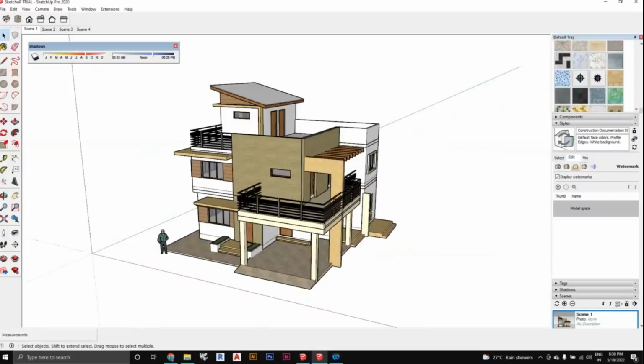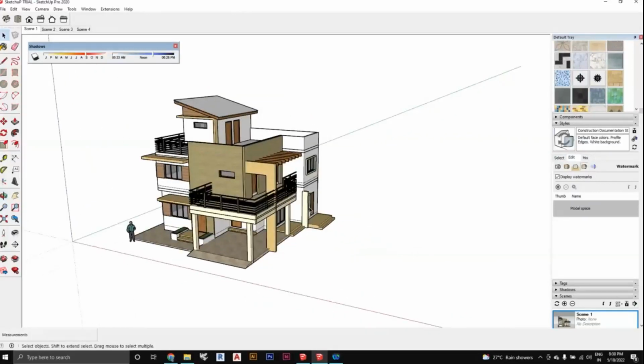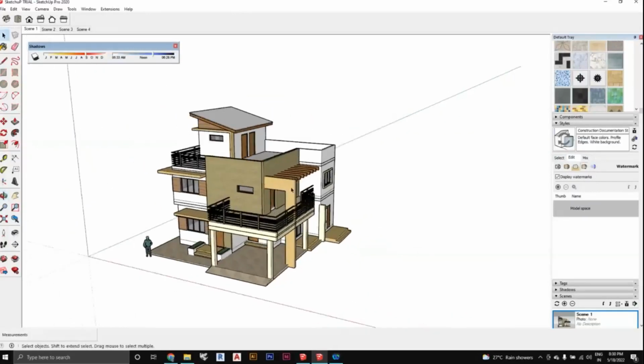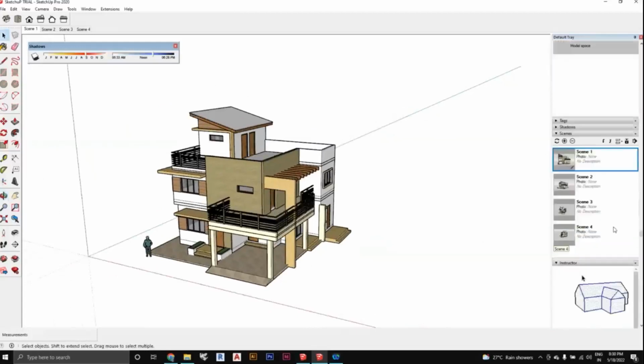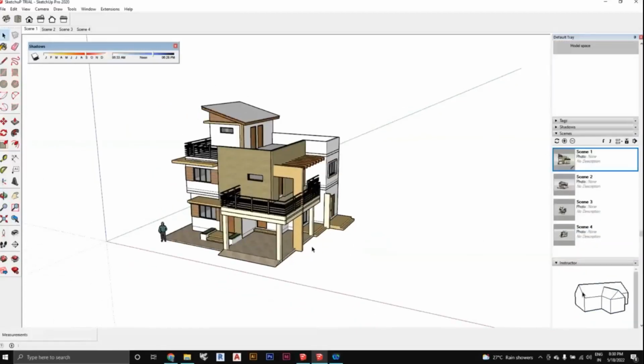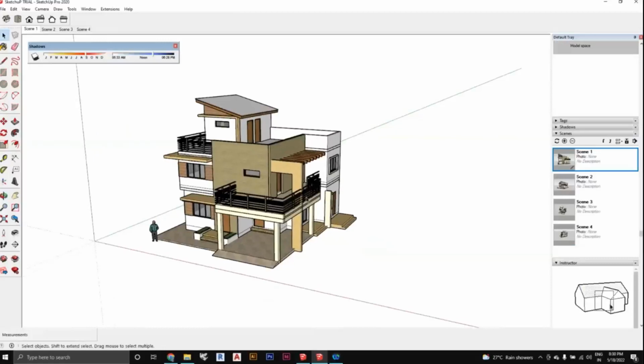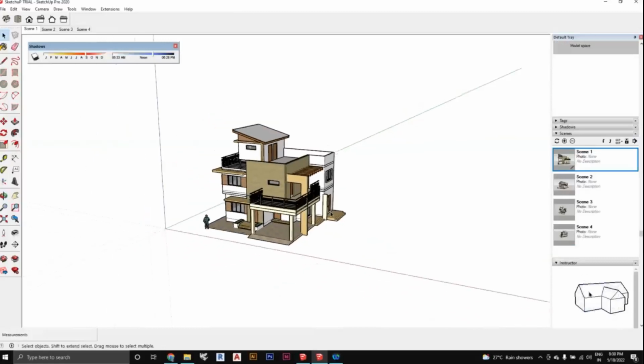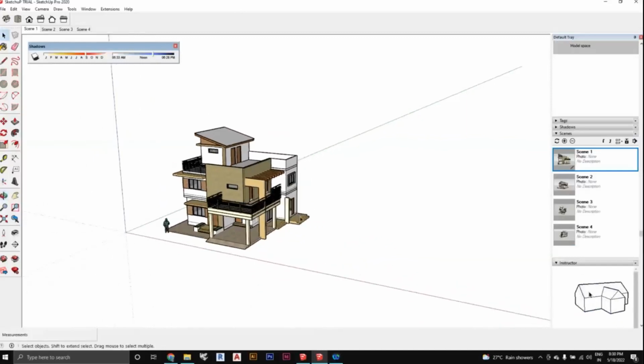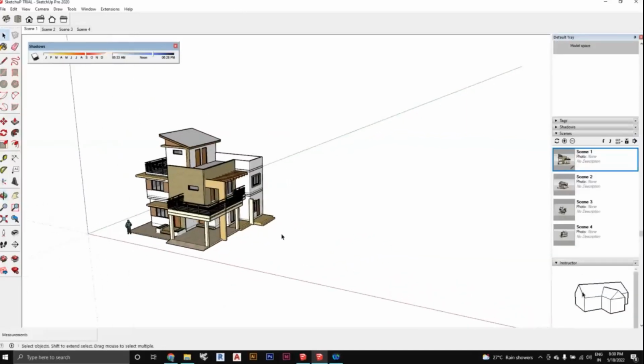Any doubts till now? Because today's class, I thought you guys will have some doubts while making the animation. Any doubts? Am I audible? Can someone confirm? Okay, yes, cool.